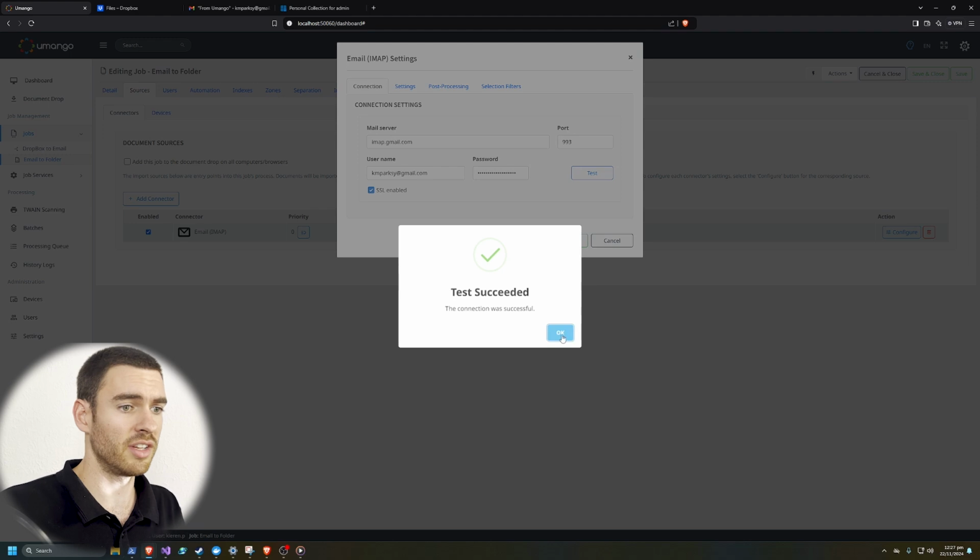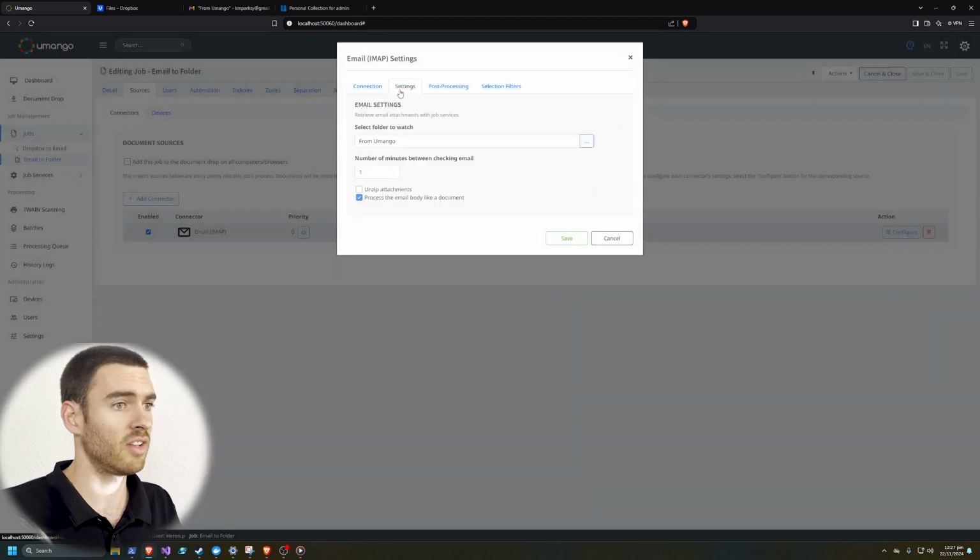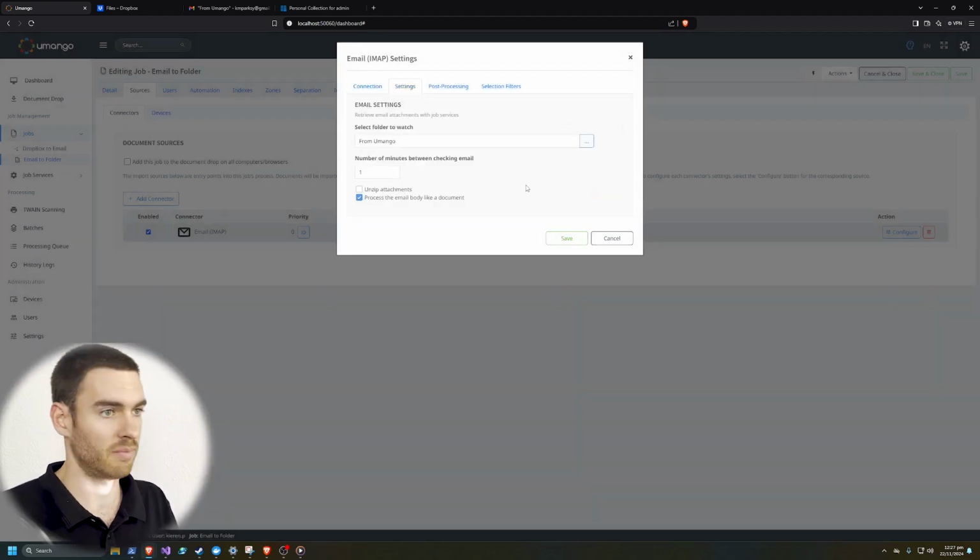Make sure we get that green tick of approval. Settings, very similar layout here, okay? Again, we're going to set the scene.